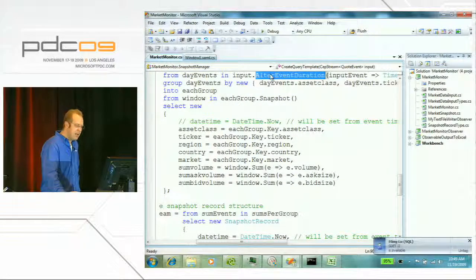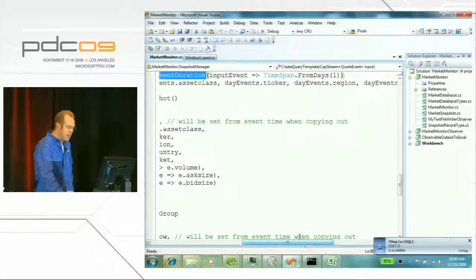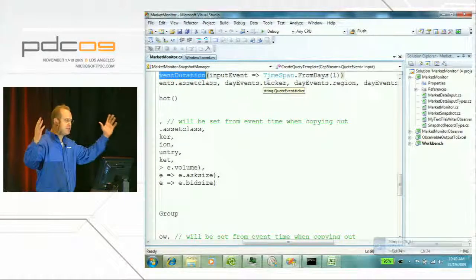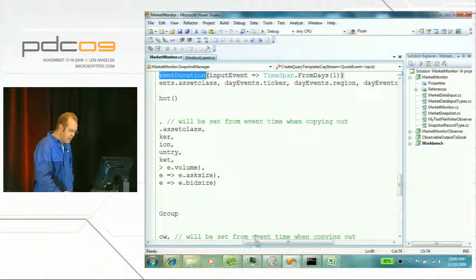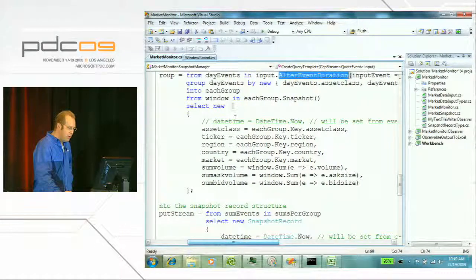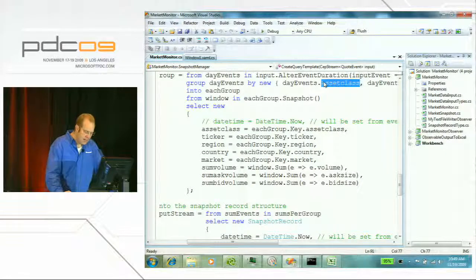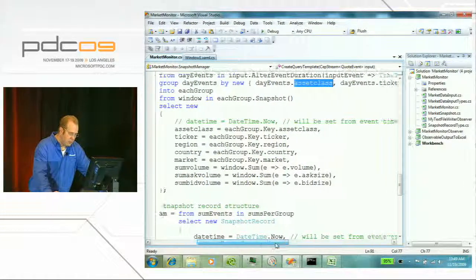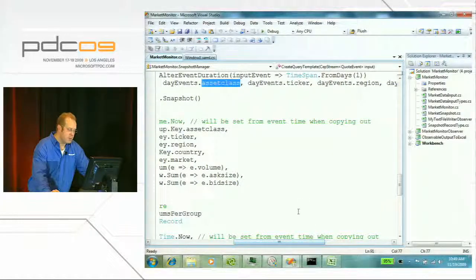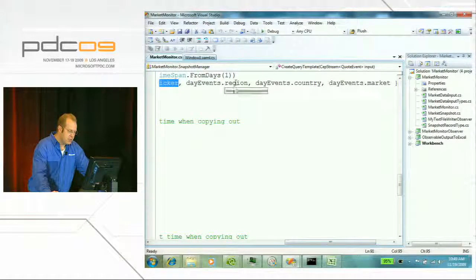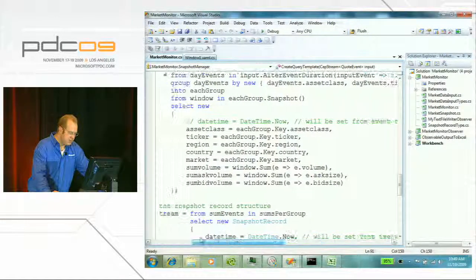We are defining a window operation over it, a window over time that spans from the beginning of the trading day. And for that window, we want to group by the different dimension fields that we have from our data source. The grouping that we do is over the asset class, stock versus derivative, the ticker symbol, the region that the exchange is in, EMEA versus North America, the countries, US, UK, and the actual stock exchange. Those are the fields that we are grouping over.